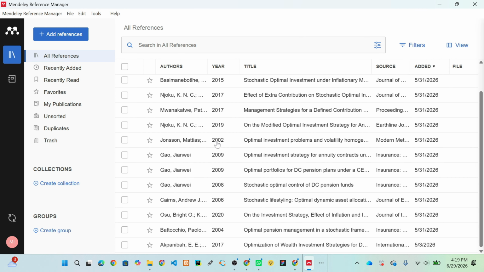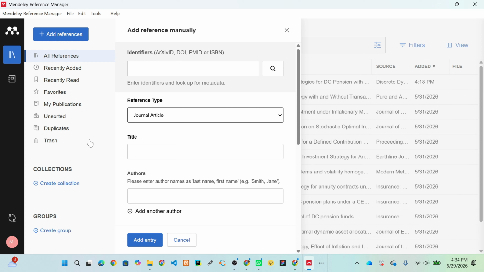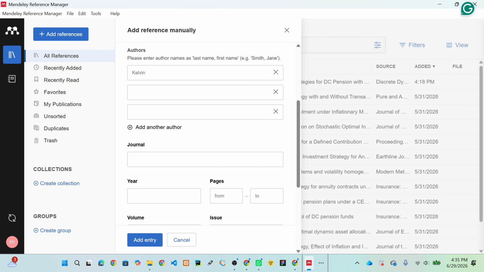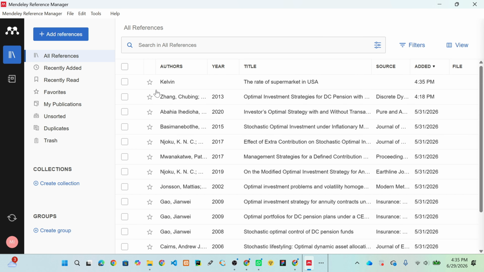You can also add references manually if you don't have a DOI. I'm just showing you this option in case the DOI is unavailable. To do it manually, enter the article title, author's name, journal name, year of publication, page numbers, volume, and issue number. Once you finish filling in the details, click Add Entry to save the reference.